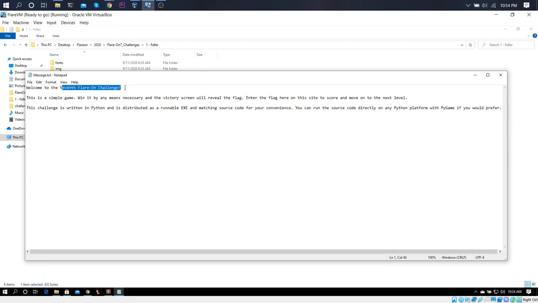Welcome to the 7th Flare On Challenge. This is a simple game. Win it by any means necessary, and the victory screen will reveal the flag. So it means we have to get to the victory screen. Enter the flag here on this side. All right.